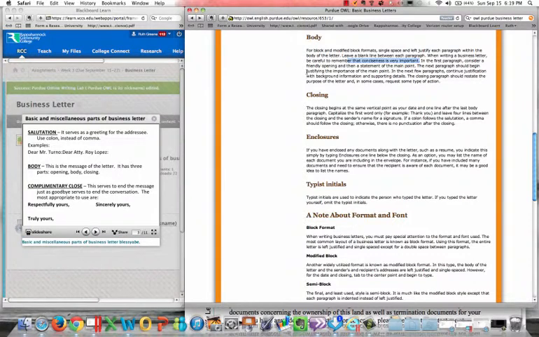The next paragraph should begin by justifying the importance of the main point. The next paragraph or two should follow through with your justification, providing any background information and supporting details. The closing paragraph should again restate the letter and in some cases request action for follow-up.